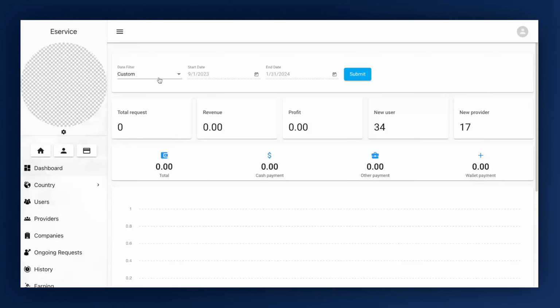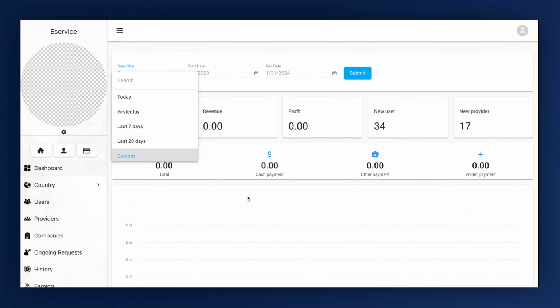In the top left corner, there's a feature allowing you to filter the data based on different intervals. Today's data, yesterday's, the last 7 days, or the last 28 days. From this viewpoint, you can access all the statistics up to the present moment. If you navigate to the left-hand side, you'll find a menu option.